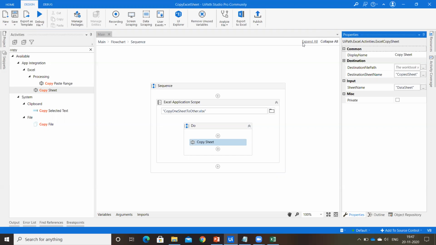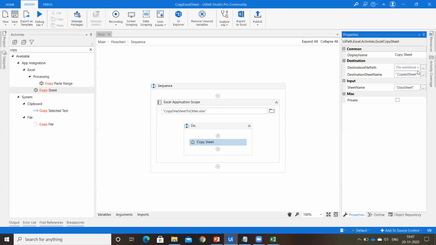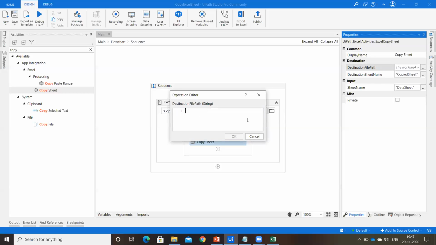Now I will show you how to copy the data from one Excel to another Excel. In destination file path, we need to give the path of that particular destination file. Here, I'm going to copy the same path and give the Excel file name, that is copy sheet dot xlsx. Give OK.